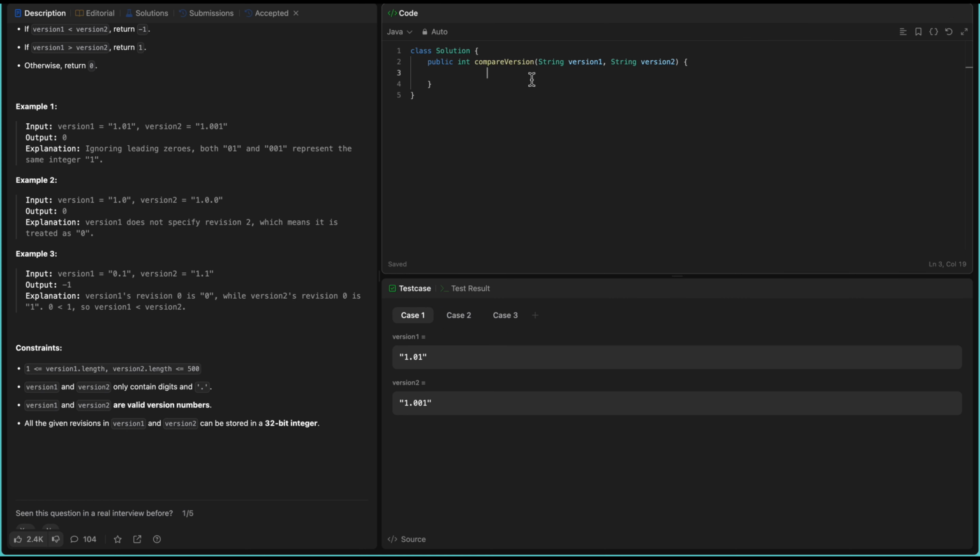So we have two strings, right? What we can do is split the strings into two parts. So one can be, we can say, split version 1, and what we can use is this, because we can use dot to split it, but in Java, dot is treated like a regex in the string, so it will mean any character.